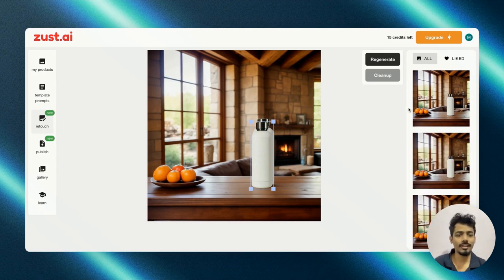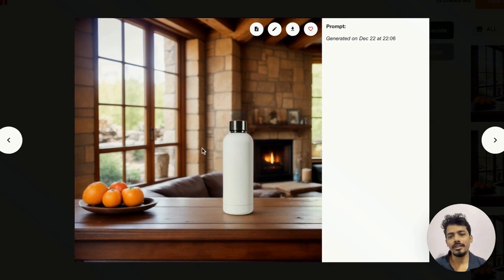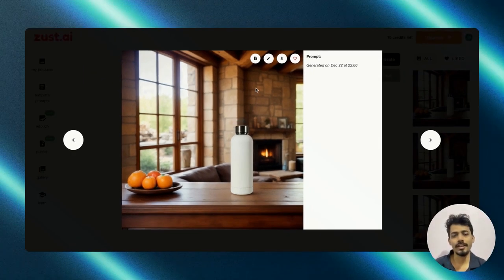So we have our final photo. Let's preview this. As you can see, the base is quite good, and it also has the reflection, and the shadows are also quite consistent with the laws of physics. So there you have it, your first AI generated product photo.